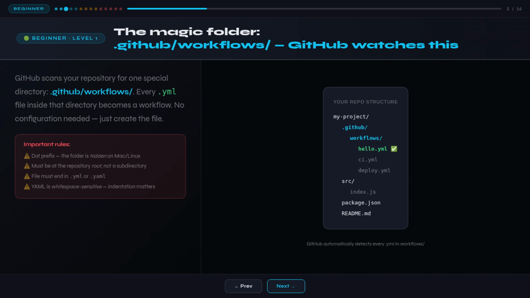Here's the first thing that surprises most people about GitHub Actions: there is zero configuration in the GitHub UI. No dashboard to set up. No project to create. No webhook to register. You simply create a file in the right place, and GitHub does the rest. That place is .github/workflows/, a directory at the root of your repository. GitHub watches this directory constantly. The moment you push a .yml file into it, GitHub reads it, understands it, and registers it as a workflow. It's that automatic.